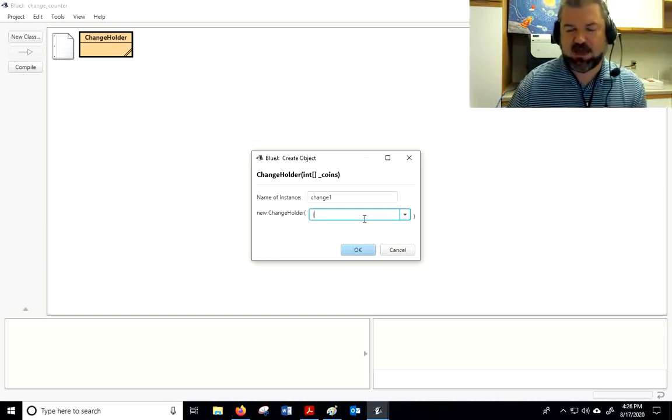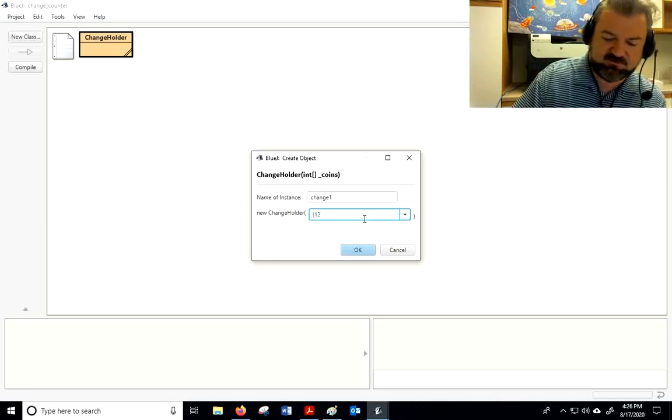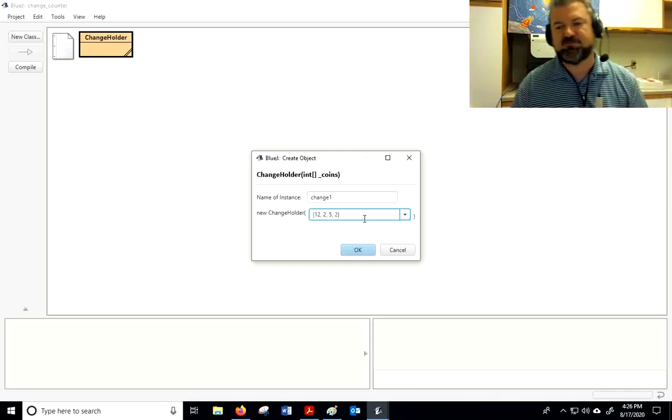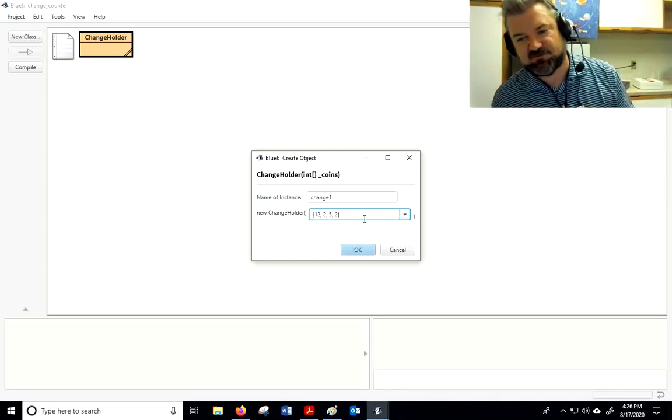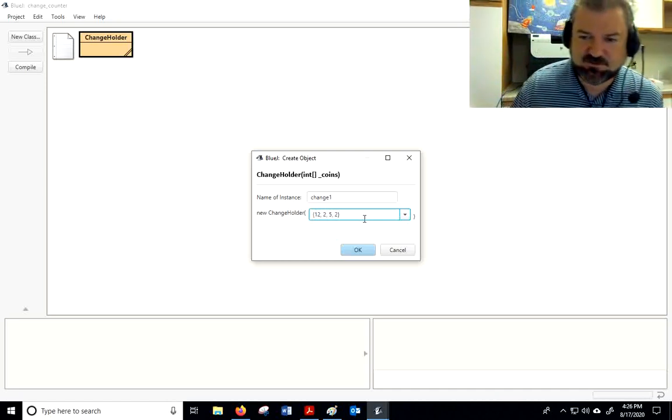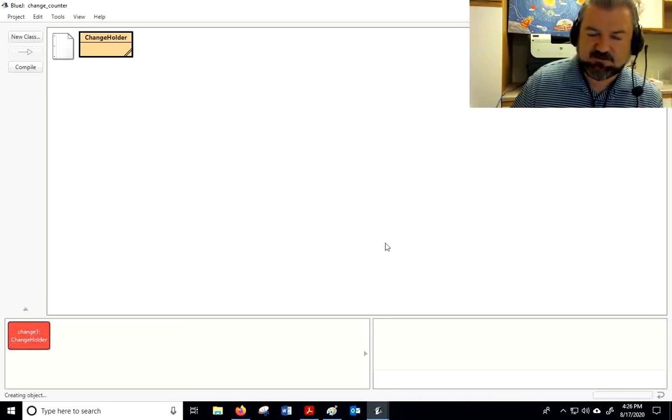So let's say we had 12 pennies, 2 nickels, 5 dimes, and 2 quarters. Now, can we figure out how much money that would be? Let's see, 2 quarters, 50 cents. 5 dimes, that's another 50 cents. That's $1. 2 nickels, so $1.10, and then 12 pennies, that'd be $1.22. So we should have $1.22. All right, I'll press OK.